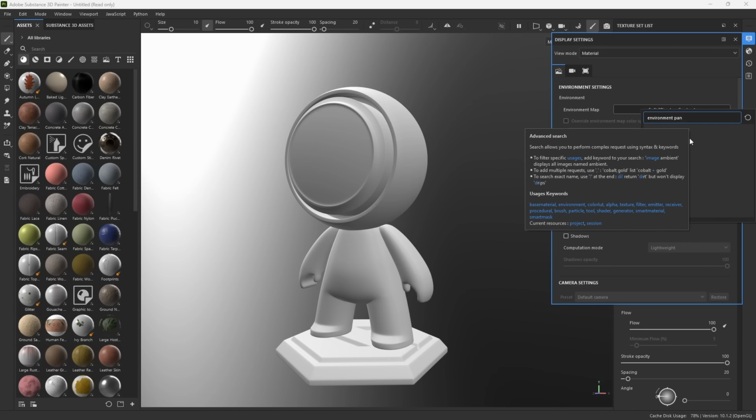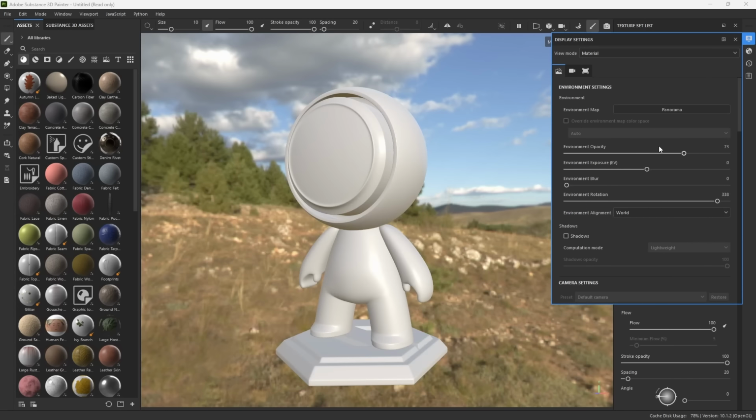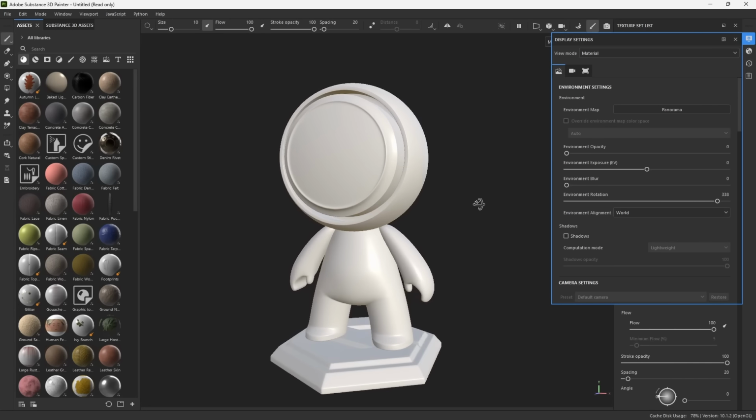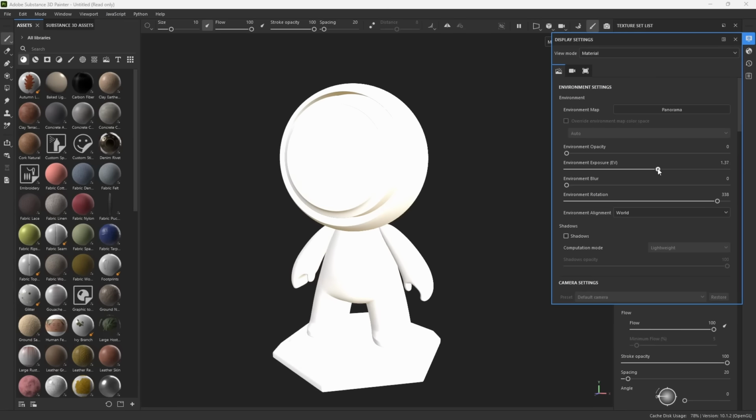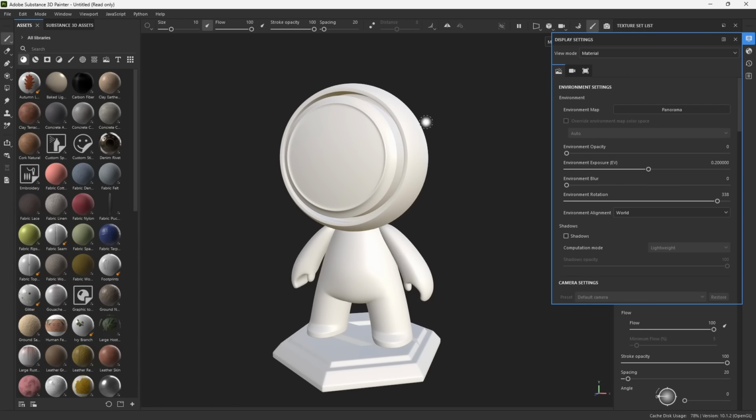So I will type Panorama to get that back and select it and bring down the environment opacity all the way to 0. Another thing you might see me do is go to environment exposure and bring this up. This will just control the brightness of my viewport. It's not actually controlling the colors of my textures. So I'll keep that as default value of 0 for now.